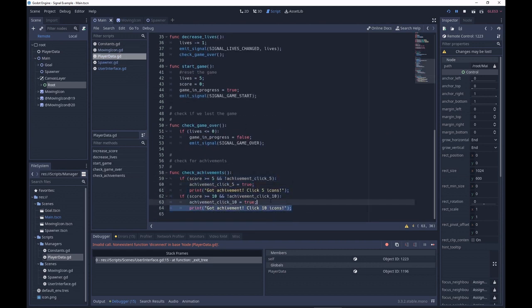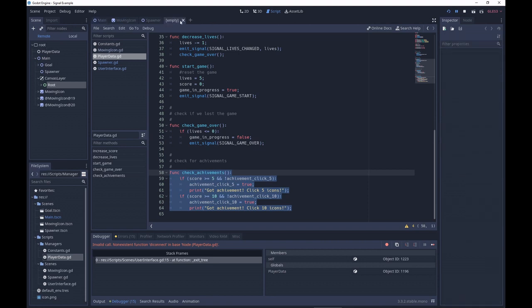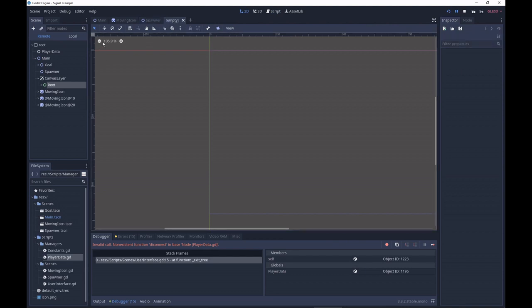I mean, look at this code. This is also running now every frame, right? This is constantly running. So, how do we clean this up? I'm gonna go a little bit further with this. And since these achievements are only once per game, I'm actually gonna add a new scene.